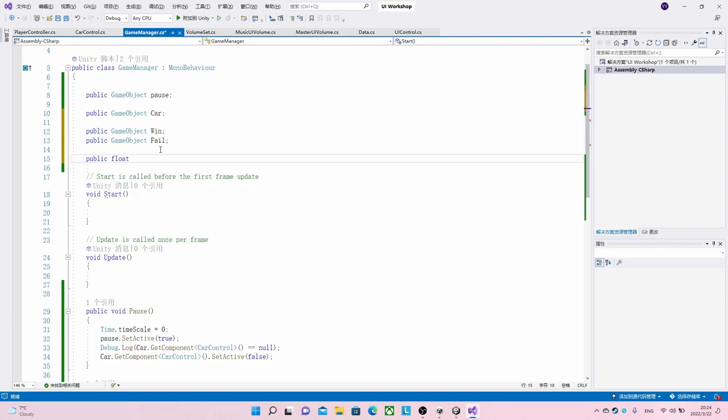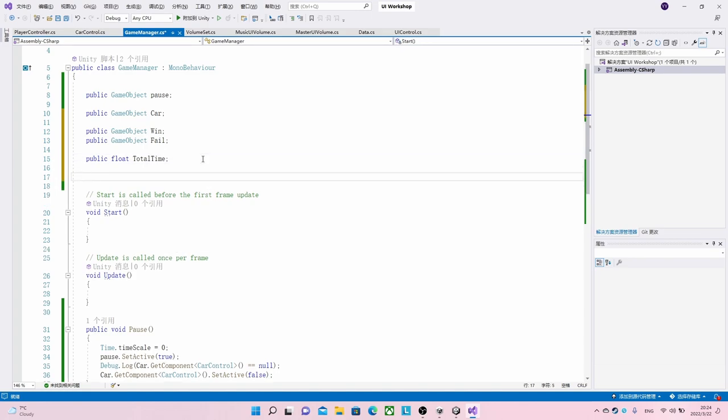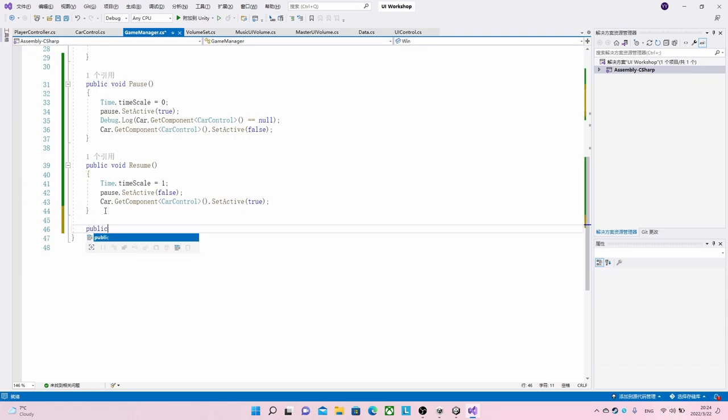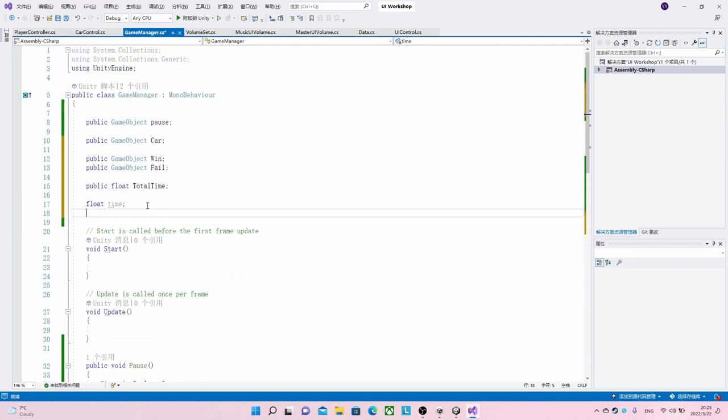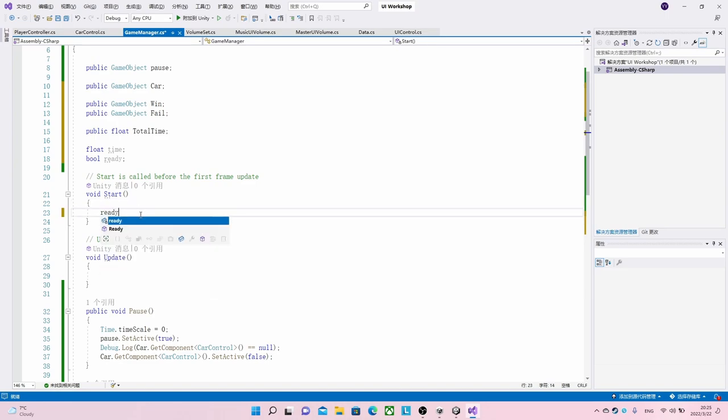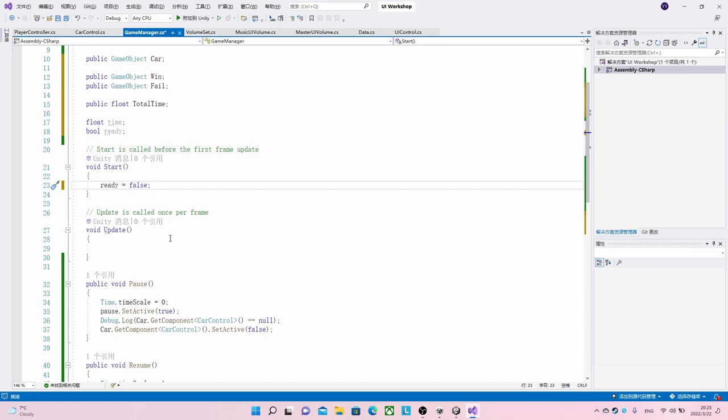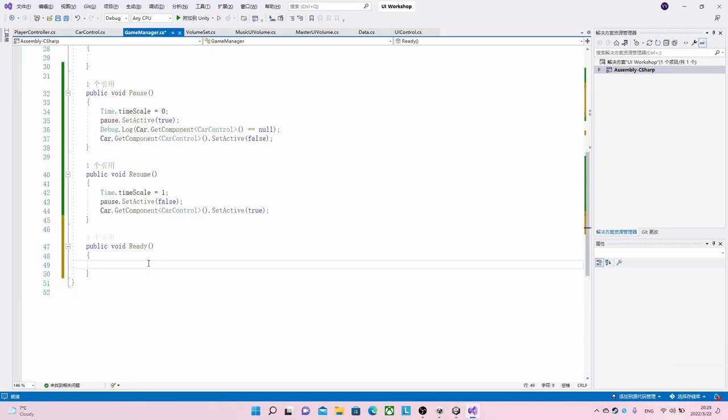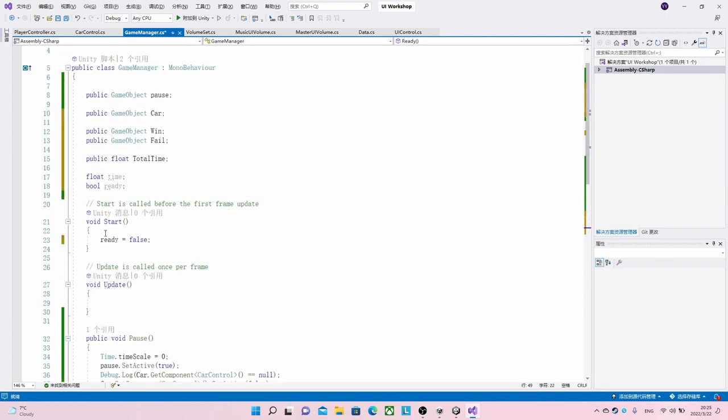First one will be a public float called total time, because though this game costs 30 minutes or less, we definitely cannot let a player wait there for 30 minutes. So we'll set our own time as a total time. Basically, if we reach this time, it means the player wins. Also, we're going to have a private start time. It refers to the time when the public function called ready is called. Also we should have a bool here also called ready, but this one is lowercase. Initially we set ready to false because when the player hits ready, we are going to set ready to true. So in the ready function we set it to true. Here initially set it to false.